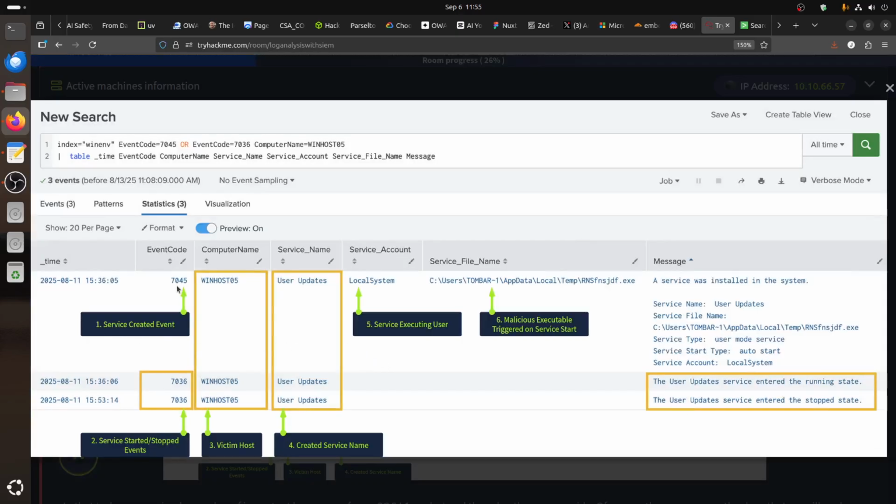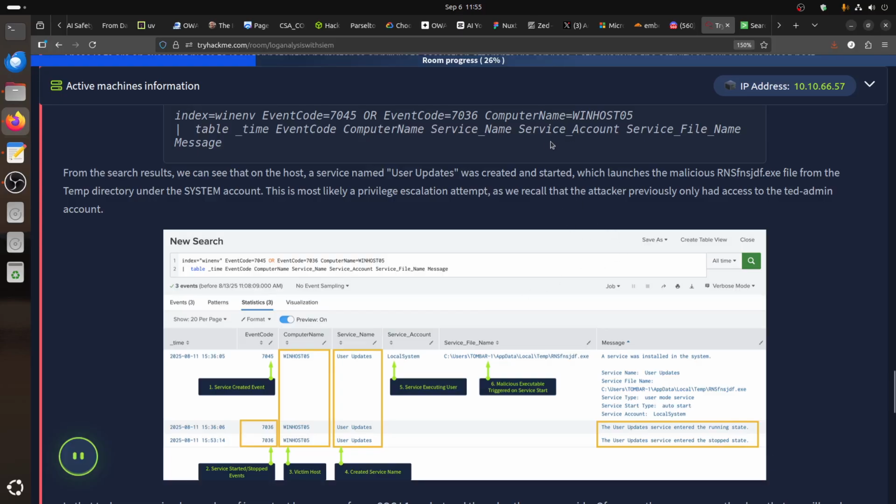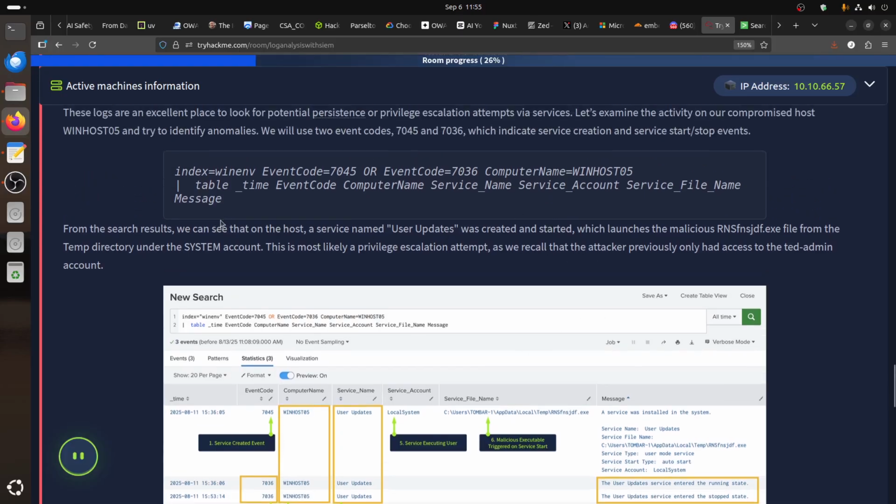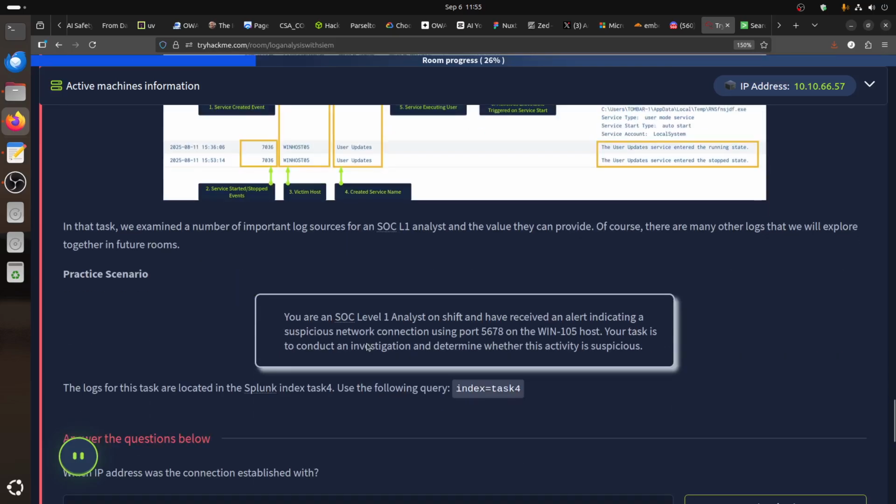Service create level 7045, and then the enable start at 7036. And you can see service local system, and you can see user and the username update local. Usually a strange place to put the service there. And yes, a message. I like this idea to put the message there. I think we need to practice this message there.